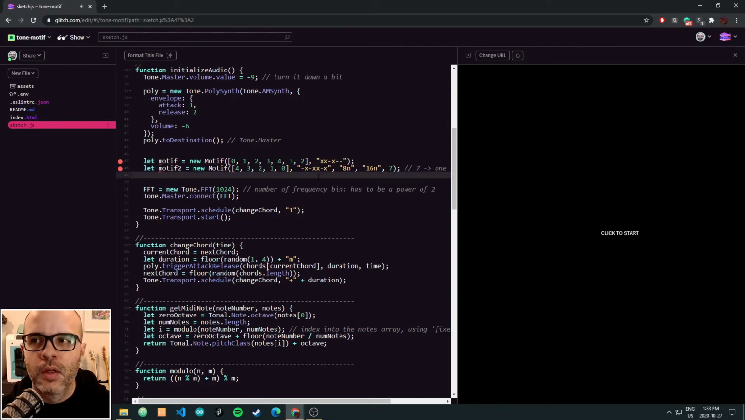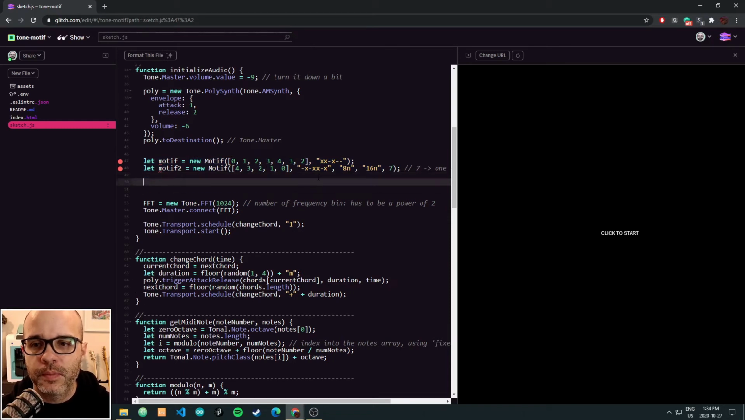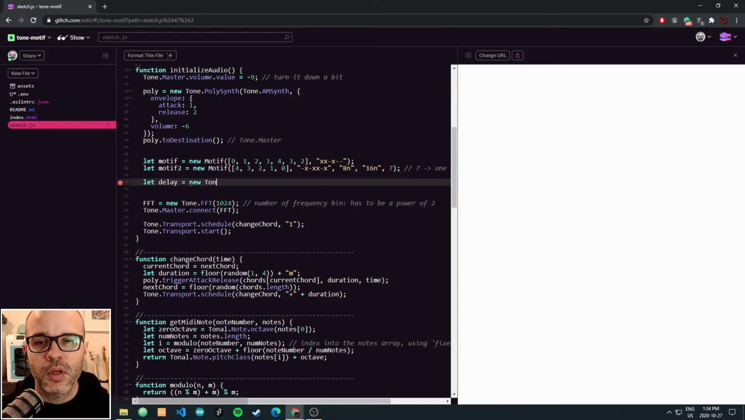Okay. All right. So before we wrap up, let's add a few more things to this example. First, just for fun, we're going to add some delay to our melodies to make it sound a little bit nicer. So here's how we're going to do this. We're going to create a delay object. We've used a reverb object before in the drone example, and this is very similar.